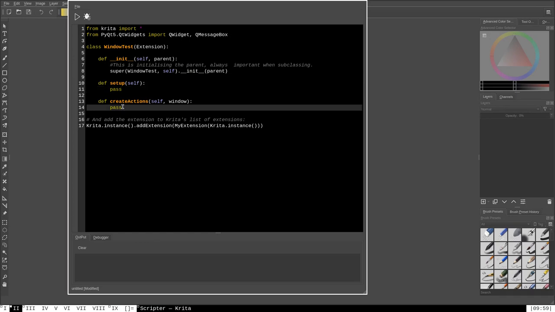Now, next, as I said, I'm not going to do anything here to set up. Instead, we're going to need to delete the pass statement here in createActions, and we're going to add two lines here, which will create our actual action. First, we're going to say action equals window.createAction. And if you'll notice, the window that I'm referring to here gets passed as an argument to the createActions function. This will be handled by Krita itself. It's not something that you have to do manually. It's just that the createActions function has to be assembled in this particular way.